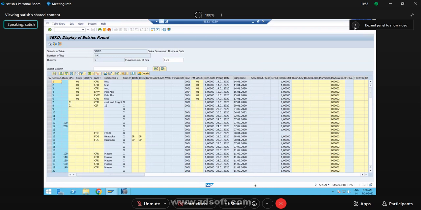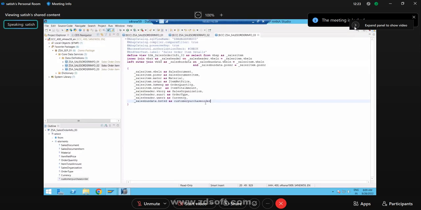The functionality of VBKD, business data, is that once header data has been entered in the sales order, only if there is any change in the item business data will it create an explicit record for items. So in this sales order, there is no difference between header and item data, so it creates only the header record. There will be no item record explicitly. That's the reason I used a left outer join. Let's see how it behaves in this case. Once activated, now executing, just pressing F8.